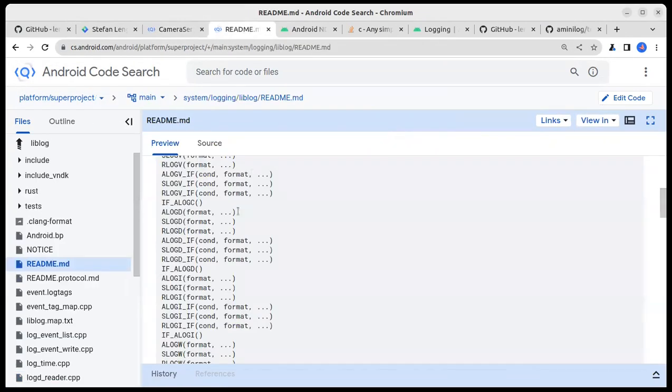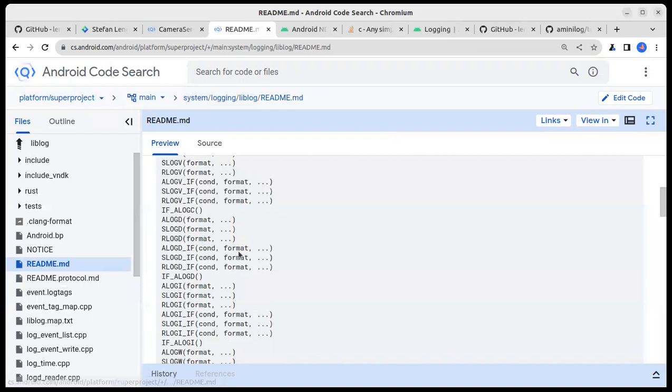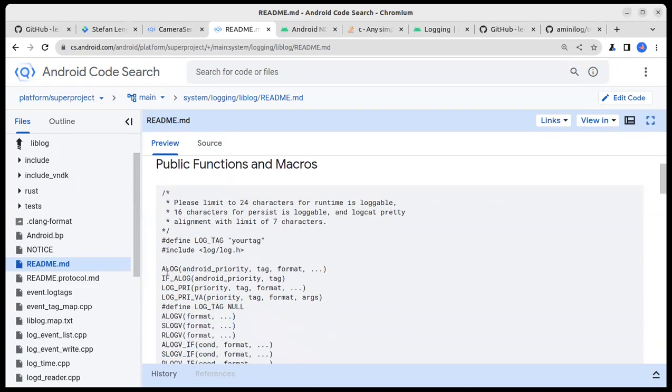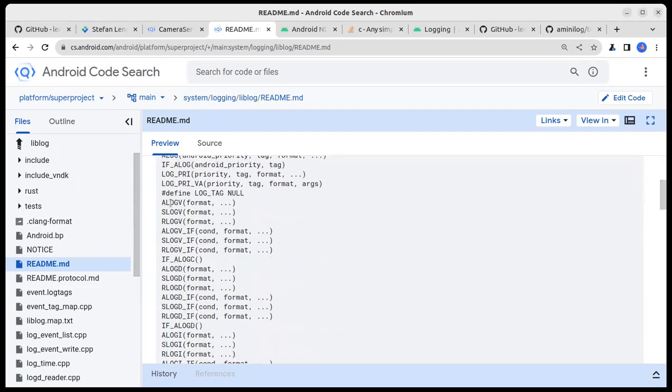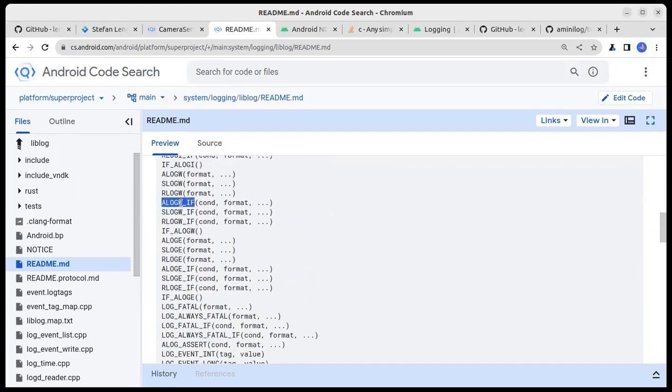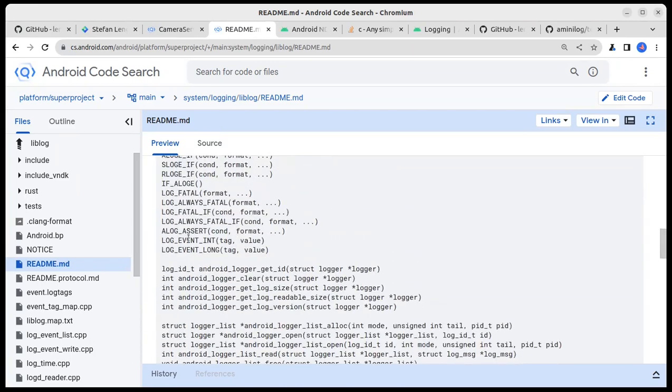And the Android developers also provided nice documentation about it. Here we are in the file system logging liblog readme file. Here are all the public functions and macros that are exported by the internal liblog library that is available for code built inside the AOSP. Here you also see we have an ALOG macro, an ALOGV macro for debugging, ALOGE, and also conditional logging and a lot of other stuff, and also assertions, available for AOSP code.